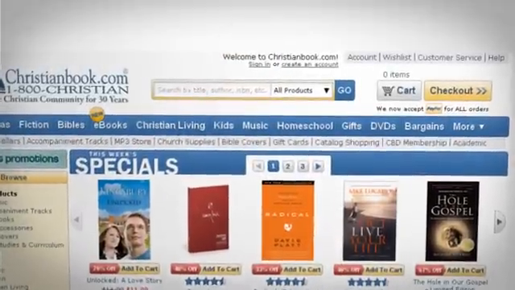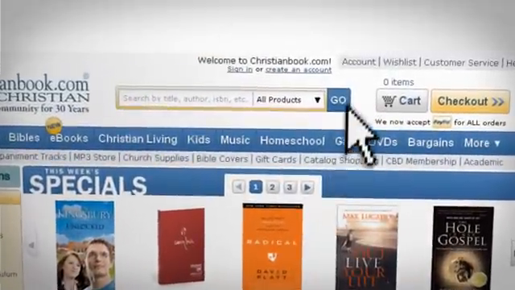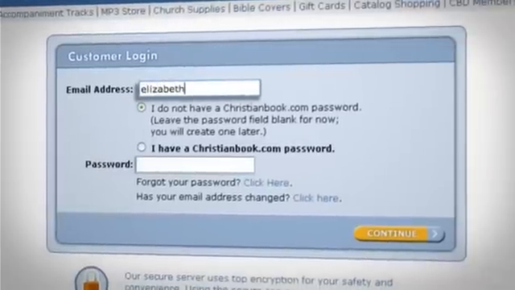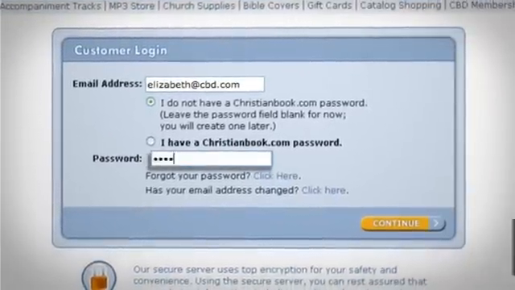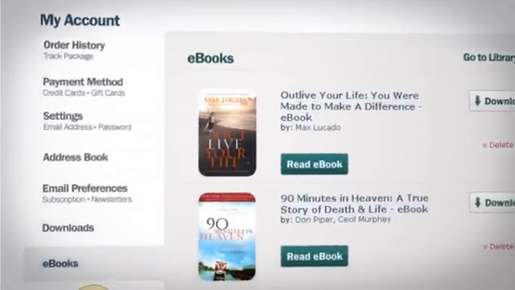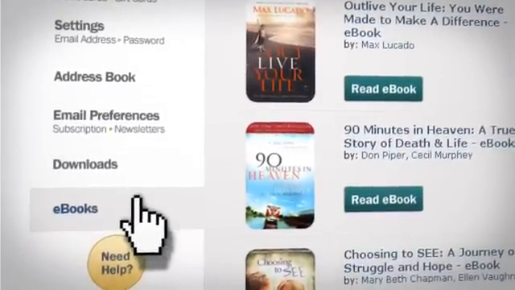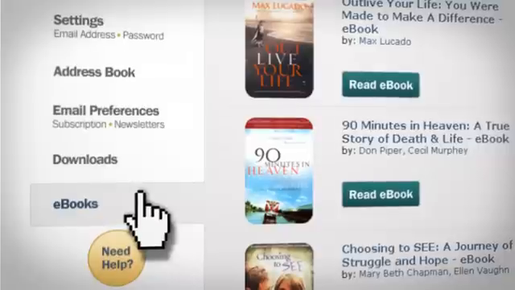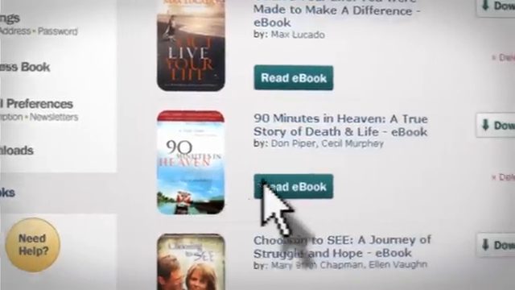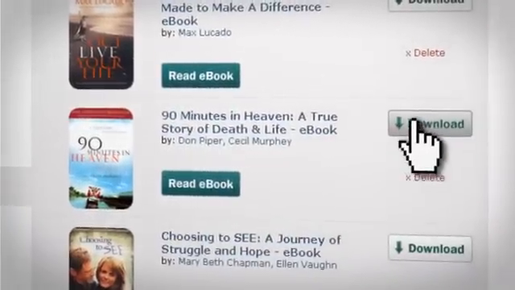Today, we're going to show you step-by-step how to transfer a purchased eBook to your Nook using Adobe Digital Editions. Let's get started. First, you will need to log in to your Christianbook.com account. Once you're logged in, navigate to the eBooks tab where you will find all of your previously purchased eBooks. To download the eBook to your computer, click the download button corresponding to the eBook you wish to download.